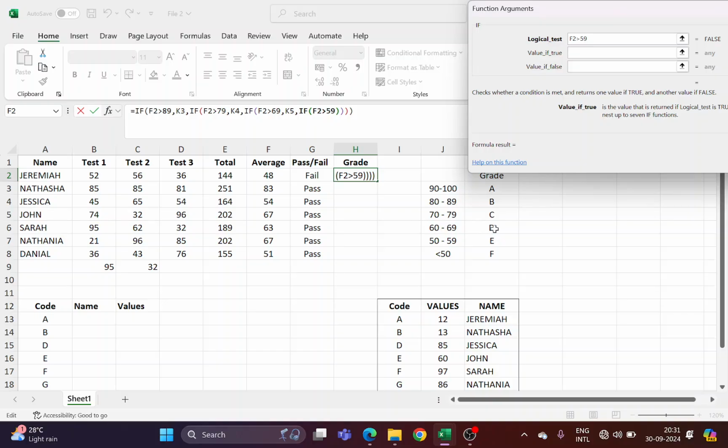is K6D. If it is false, next statement, next condition, F2 greater than 49. If this is true, the value if true is going to be K7. If this is false, you don't have any more conditions, just one is left. So when one is left, that becomes the false statement. If all of these are false, then it is understood the one left will be the answer.